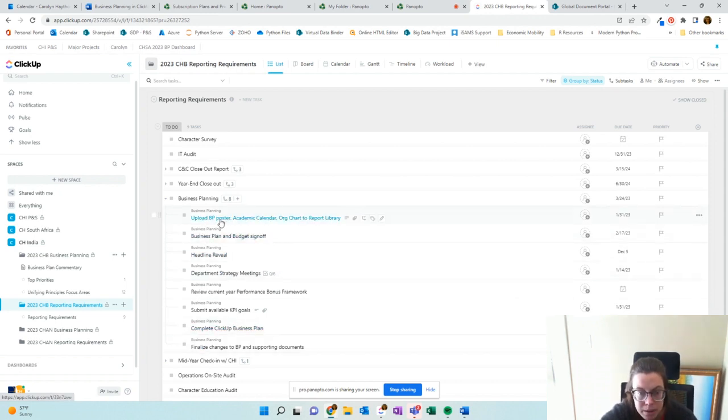So uploading the business plan, poster, academic calendar, organizational chart to the reports library. That's where that annual documents folder should take you. That should be done by January 31st. We have the headline reveal is December 5th. The business plan and budget sign-off is February 17th. So all of these deadlines are the ones we discussed in our call, and we can continue to adjust these.